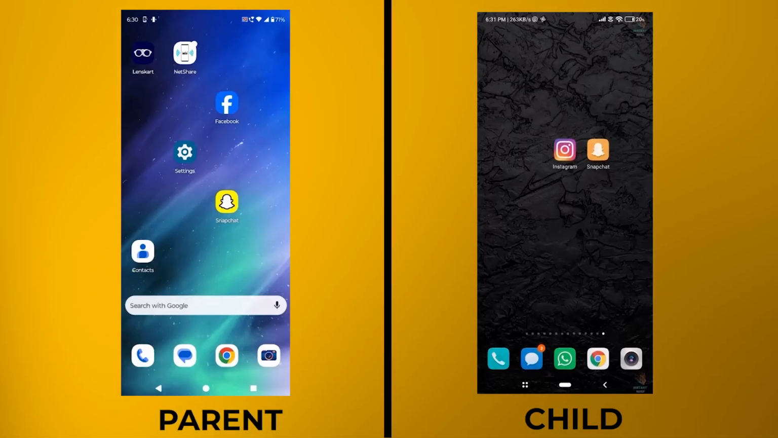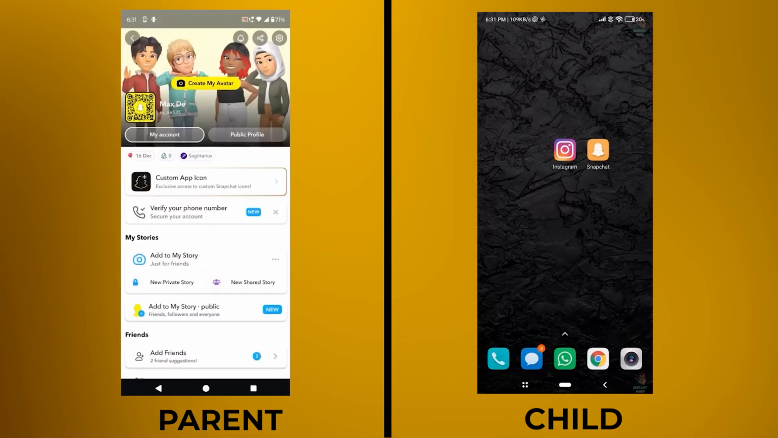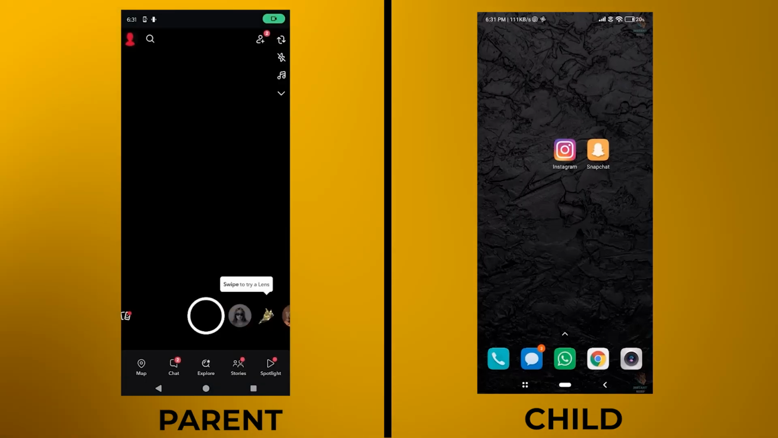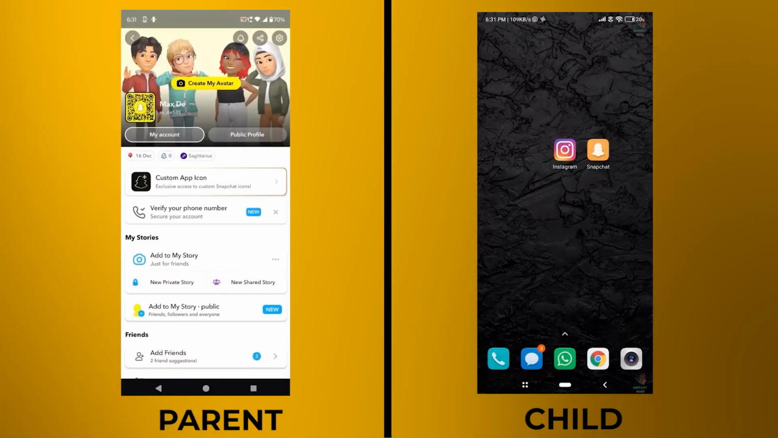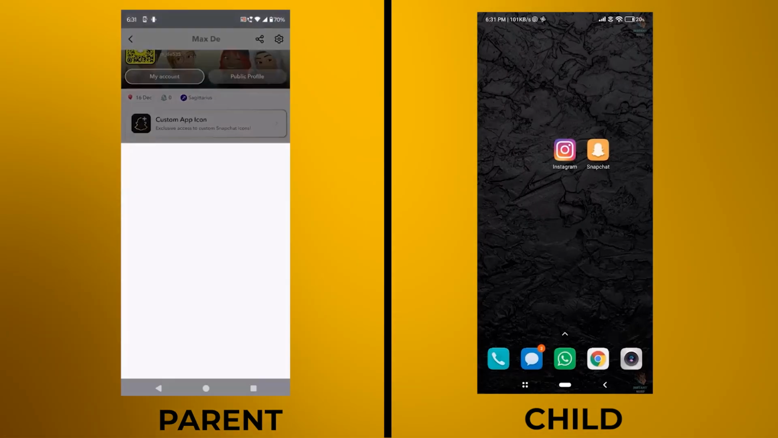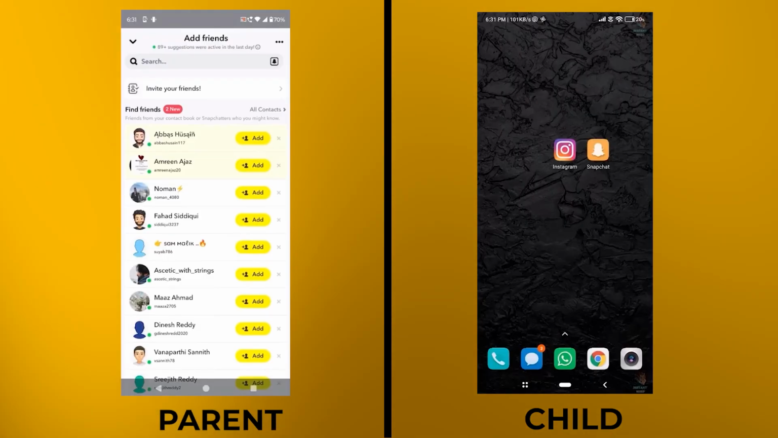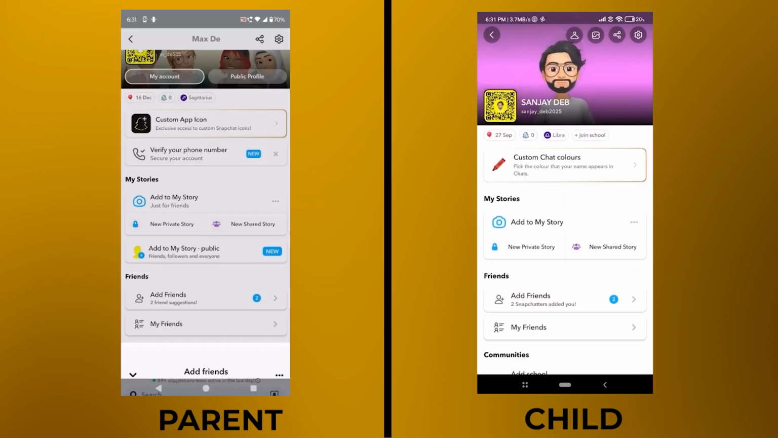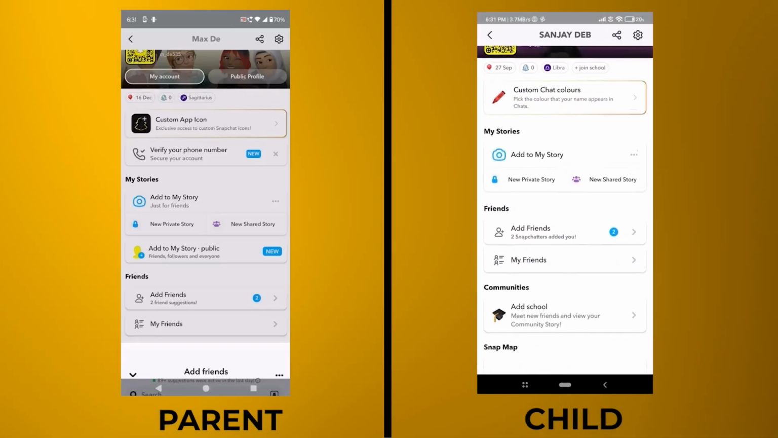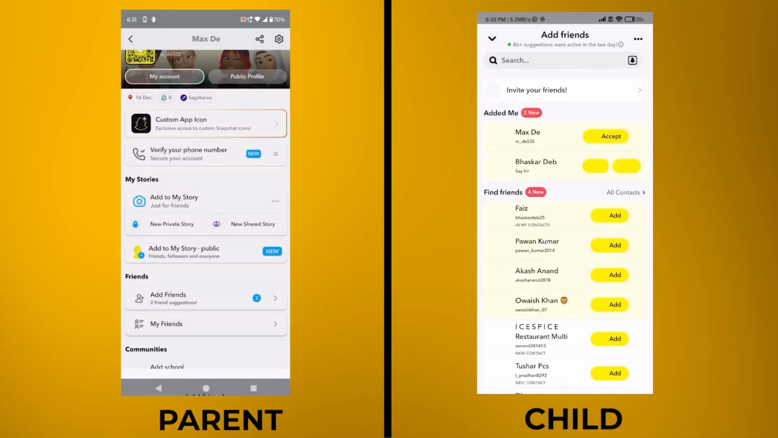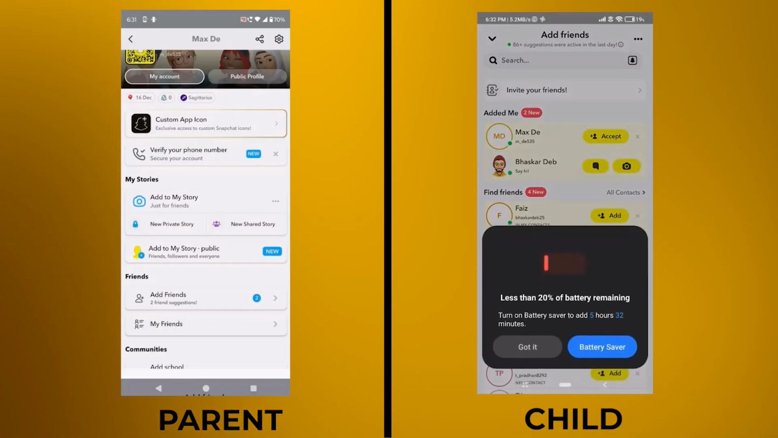Let's jump right in. First, what you have to do is just simply open your Snapchat application. Firstly, on the parent's phone, open the Snapchat application. Then go to the profile at the top left hand side corner. Now, just simply click on add friend button over here. And then make your child a friend by sending him a friend request using the search feature. And also on the child's phone, make sure to accept the friend request whenever it comes. As you can see right over here, we simply accept it.